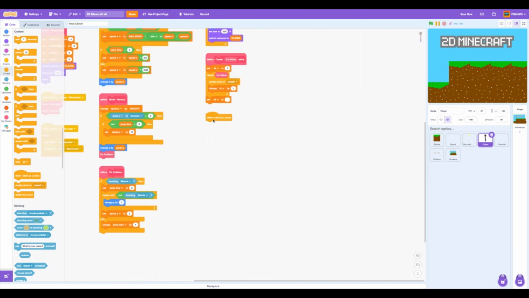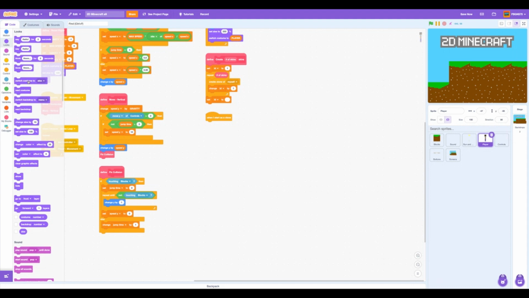So when I start as a clone, set size to 150. This is just half more than the original size, so then it's a little bit bigger and easier to click on. And then show, because it'll probably be hidden, just in case.